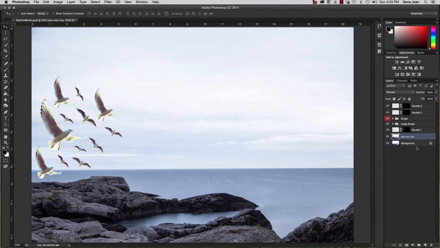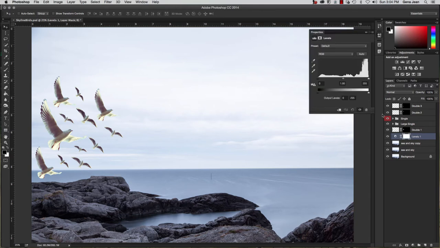Click off or hit Enter, either one, and you'll see that that copy of that layer is now renamed Sea and Sky. Now, with your Sea and Sky layer selected, go ahead and select Command J and duplicate that. And then go up to your adjustment layers and select a levels adjustment layer. And we're going to darken the sky on this one copy of Sea and Sky.